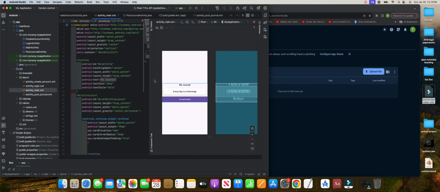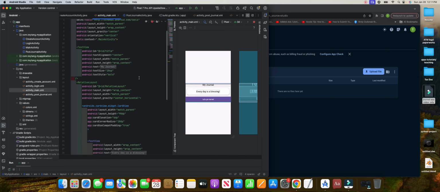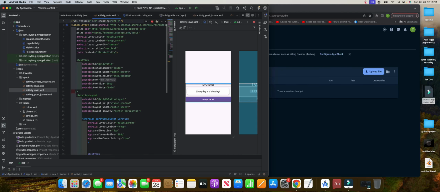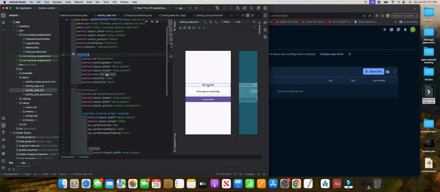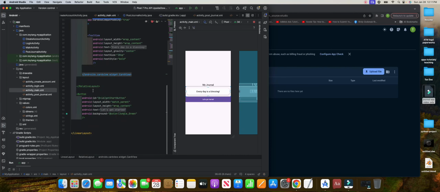XML view. In Android Studio, you can build your UI using drag and drop in the design view, or you can build them using code in XML right here. So in my case, I have a simple linear layout here with a text view, and I call that my journal. Relative layout with a card view inside, and then a button right here, and with an ID get started button.